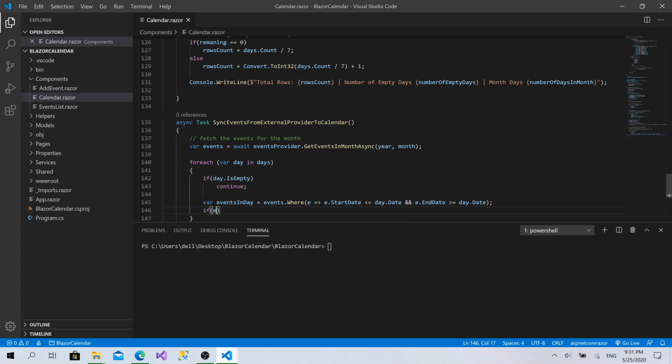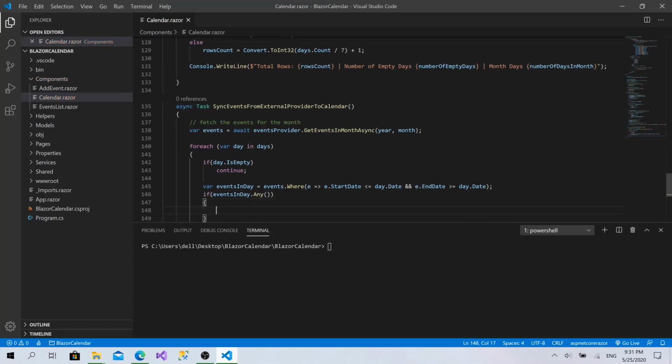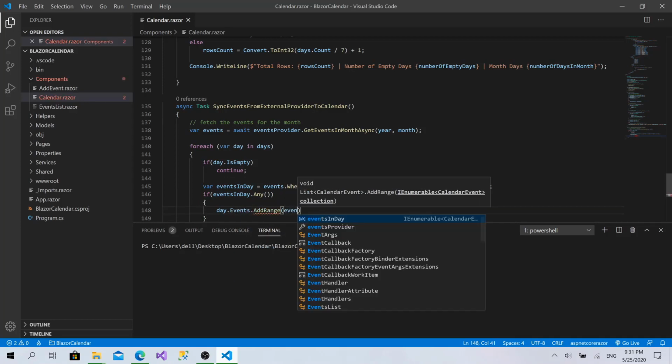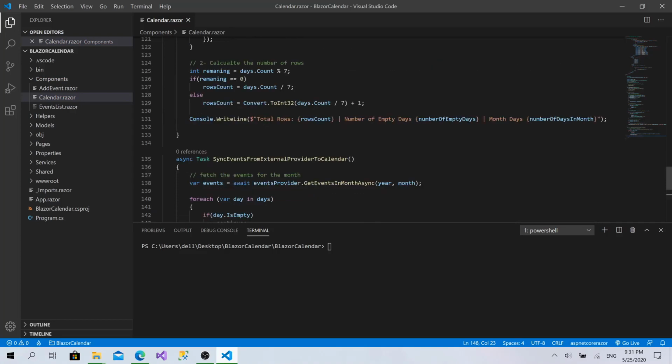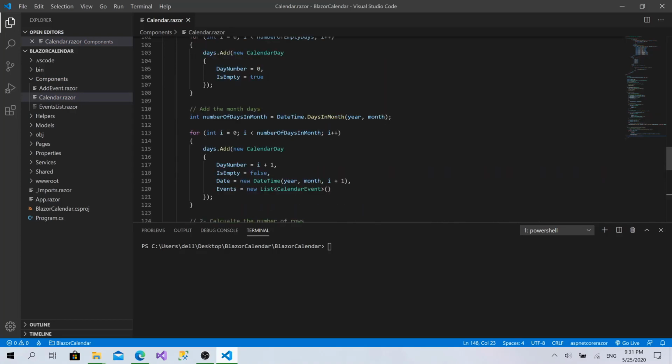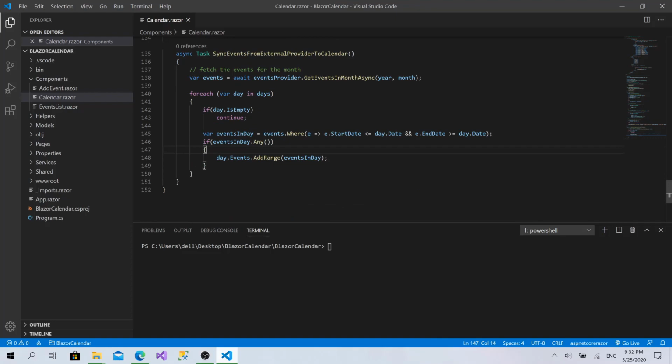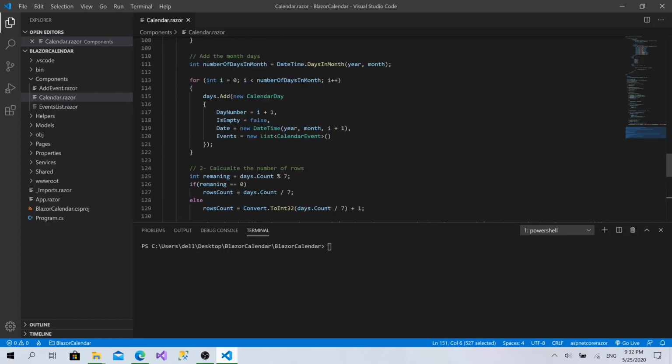Now, if eventsInDay.Any, which means it contains some elements, or you can use .Count not equal to zero, I want to add these events to the day.Events list: AddRange(eventsInDay). And instead of checking if the events is null, I prefer, here I have added this code, Events equals new List of CalendarEvent, so it's always initialized and it's not null. Now the code is ready and it's just working fine.